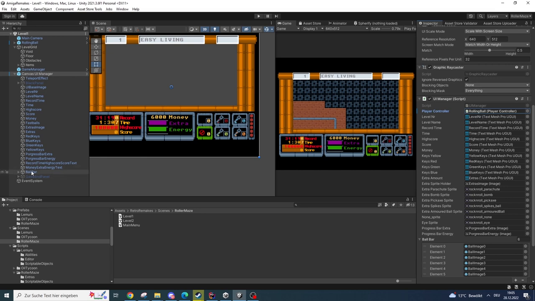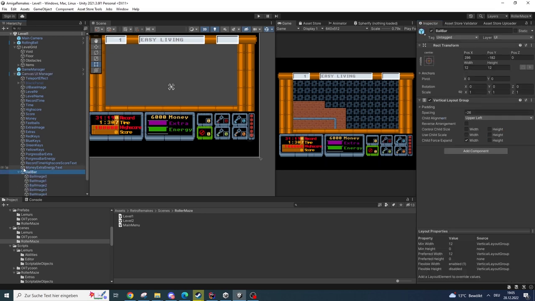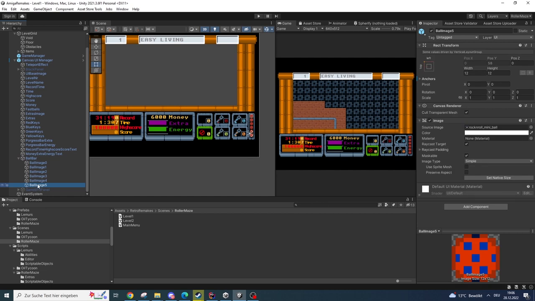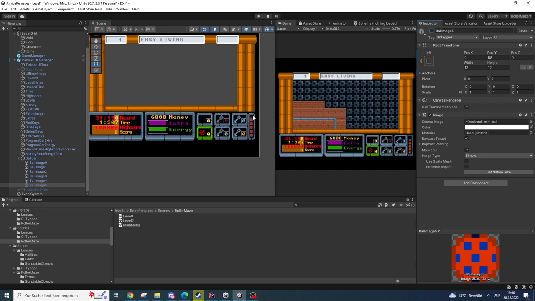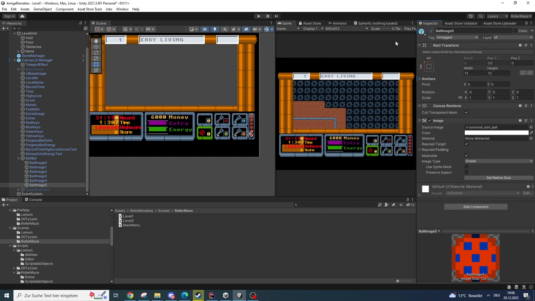The ball bar here is a bit special because it uses a vertical layout group for the balls with a negative spacing. Usually, the vertical layout group stacks the images under each other, but if you have a negative spacing, they get stacked up on each other. For example, if we deactivate ball number 5, it gets removed from the top. You can play around with the value a bit to see what it means.